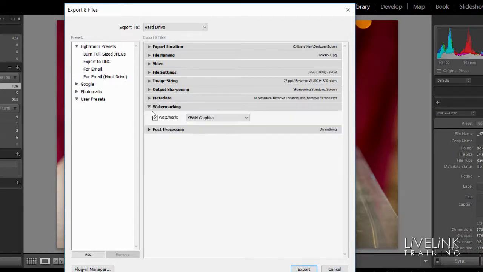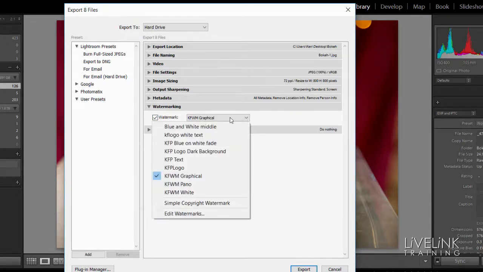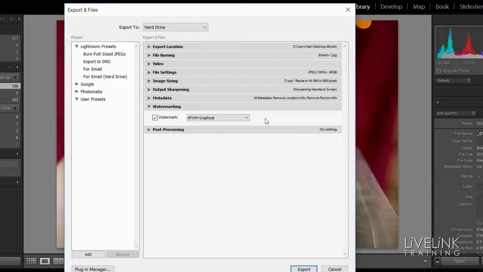Watermarking. If you don't want to watermark, just untick. If you do need to watermark, put a tick in that, and then you can select from the watermarks that you will have created. Or there is a simple copyright watermark that comes preloaded with Lightroom. I've got one that I'm going to keep on this, so I've got my KF watermark graphical.